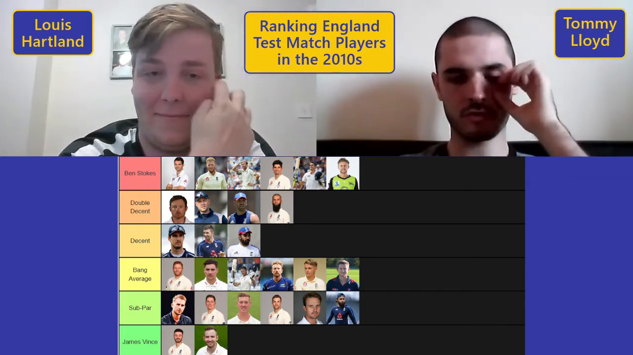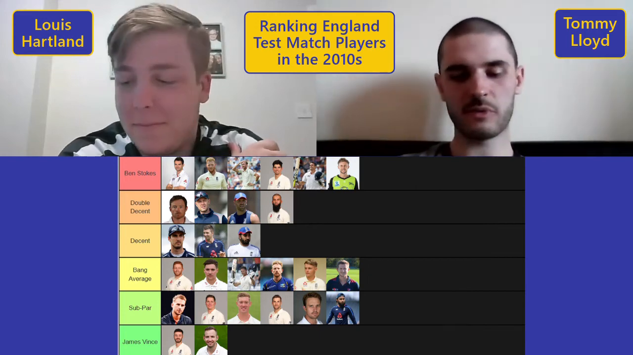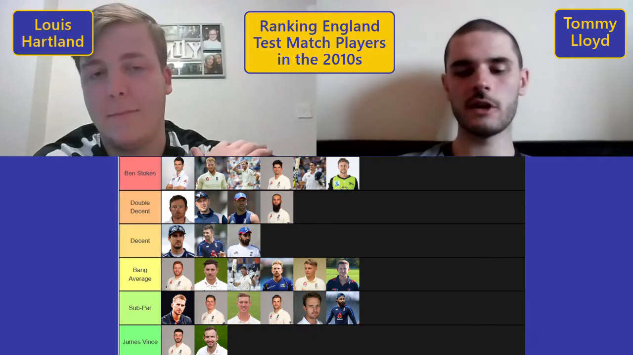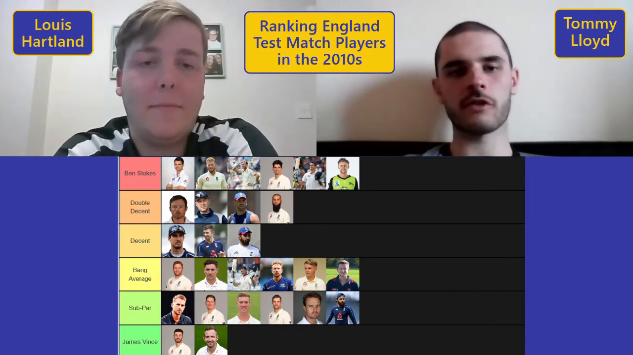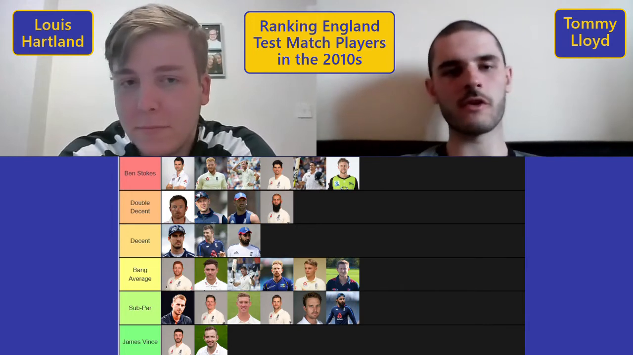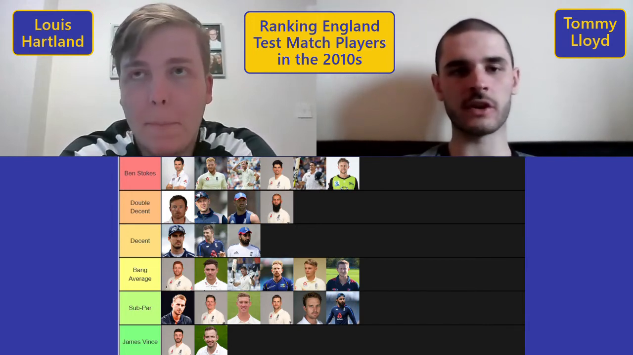So this one, Andrew Strauss, this might split opinion, but if we're looking purely at what he's done in the 2010s, he scored 1,600 runs at 32 with 3 hundreds. Which for an opening batsman, 32 is pretty average. Yeah.